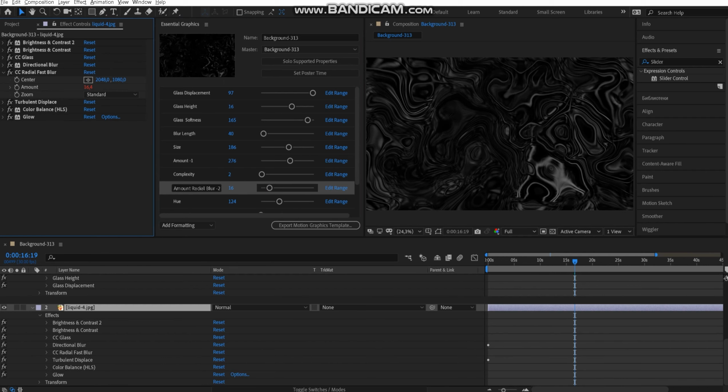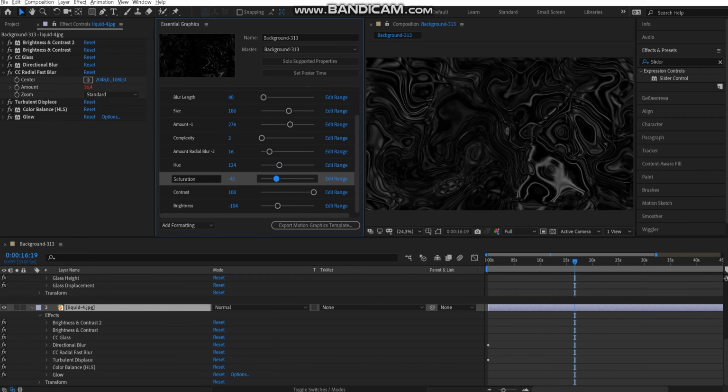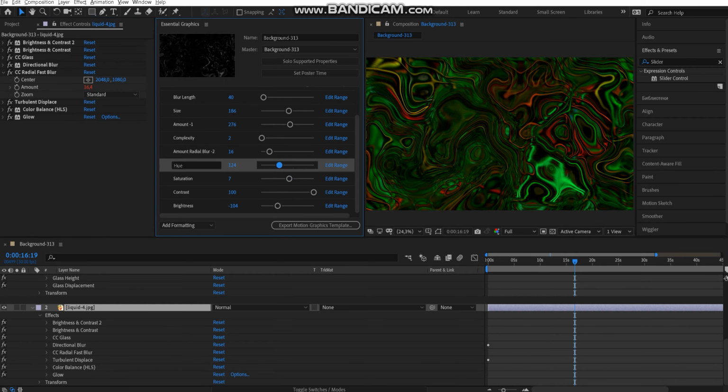Next, change the CC radial fast blur. We see what is happening. Next, change the color balance. Glow. We include, and change the location and the parameters of the effect.